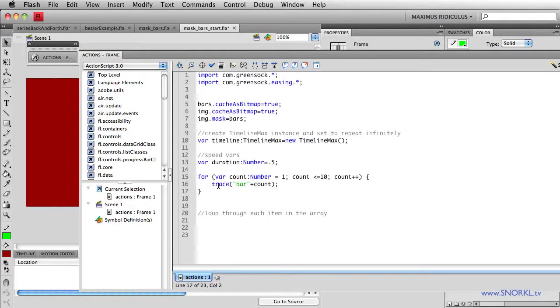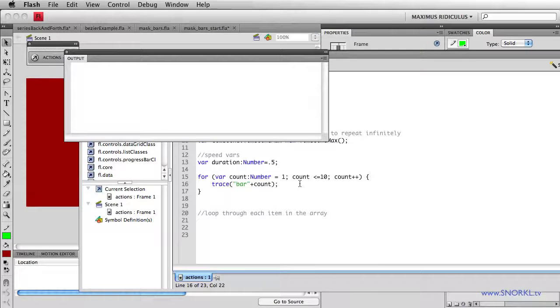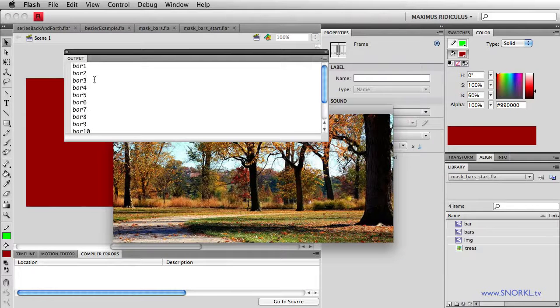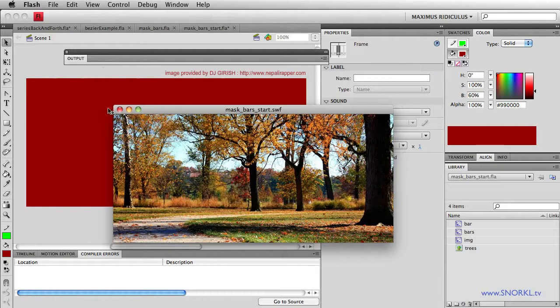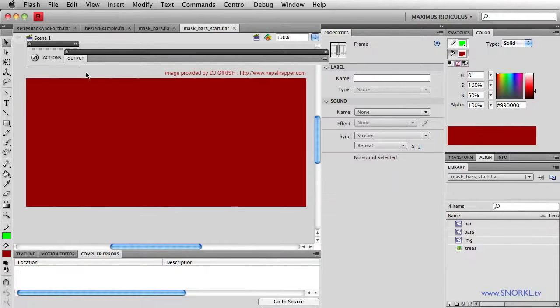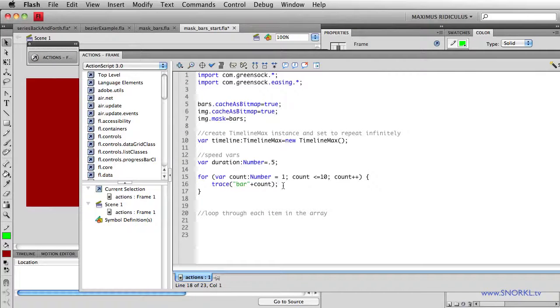So anyway, this for loop is going to start a counter off at the value of 1. We're going to count up to 10, and I have a trace in here that's going to count out the word bar plus the value of count. So you'll see that I'm pretty much dynamically creating the instance names of all 10 movie clips inside of the bars clip.